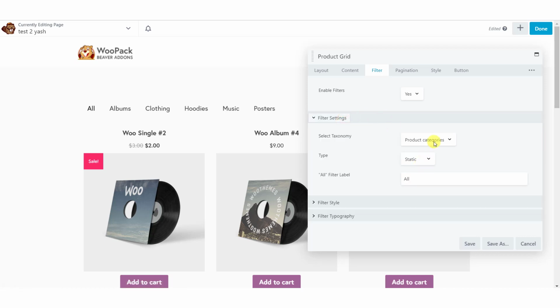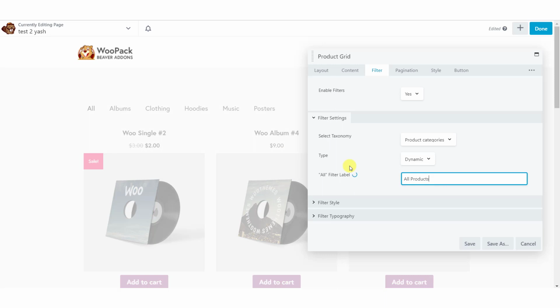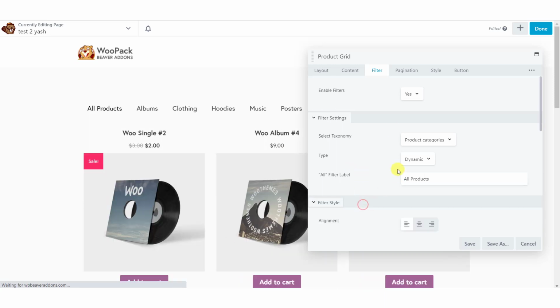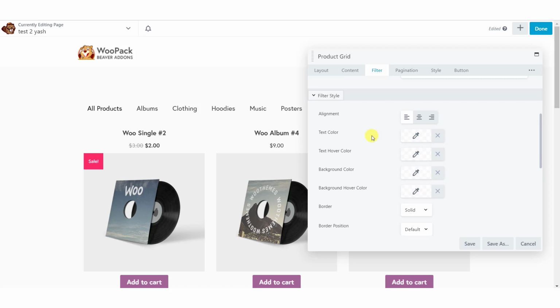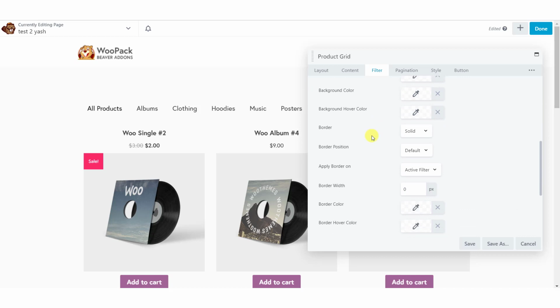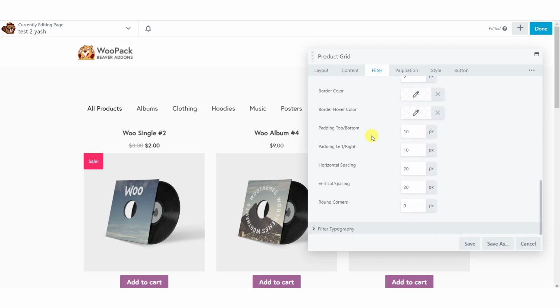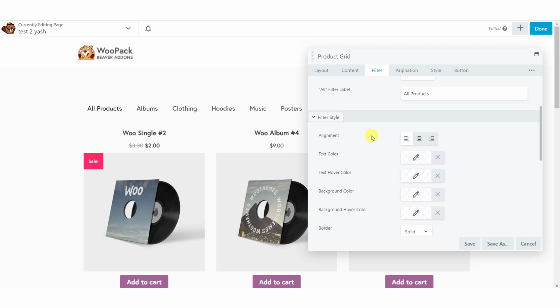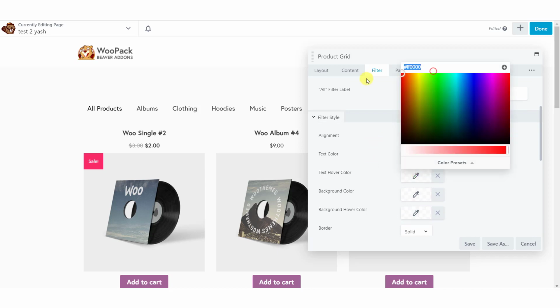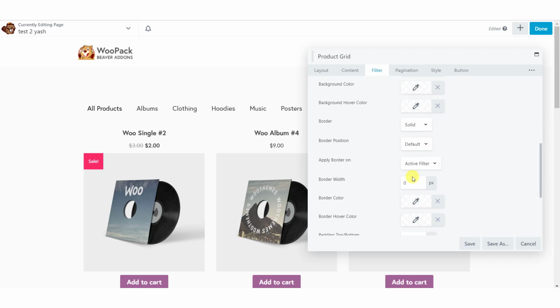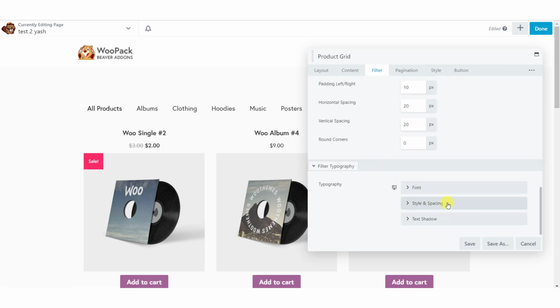Let's check the filter settings. Here you can change the taxonomy, type, and all filter label as well. Now for the filter style, you can change the alignment, text color, text hover color, background color, border, border position, width, color, padding, etc. Now for filter typography, you can change the font, style and spacing and text shadow for the same.